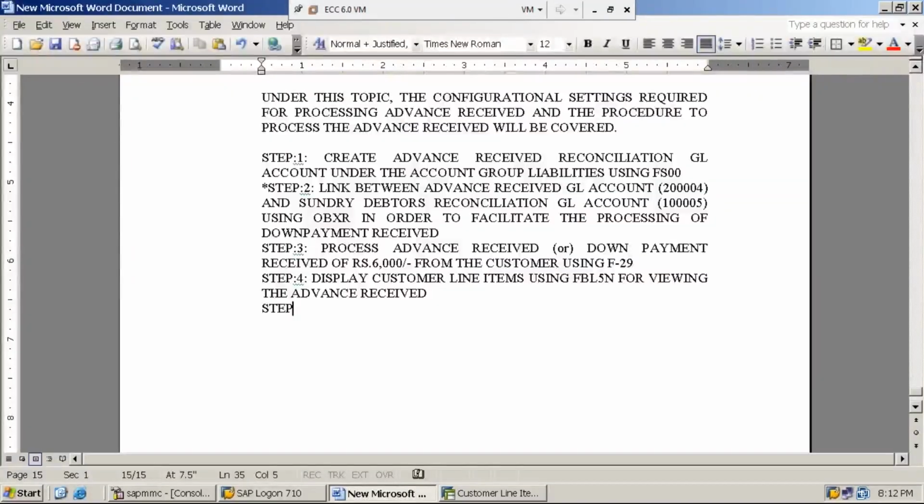Next, let us process the sales. Step number 5: process customer invoice of rupees 30,000, you can take any amount, for the sales made using F-22 or FB70.